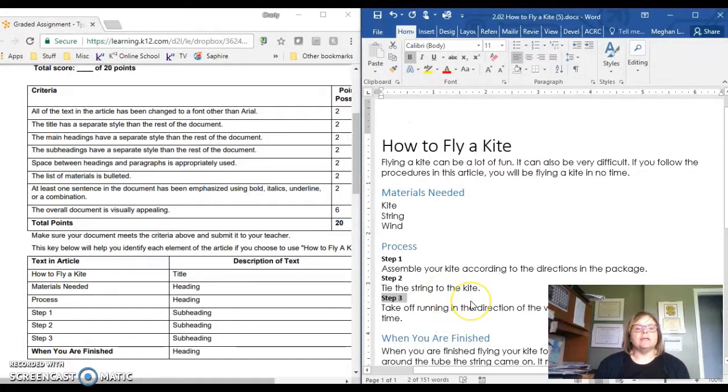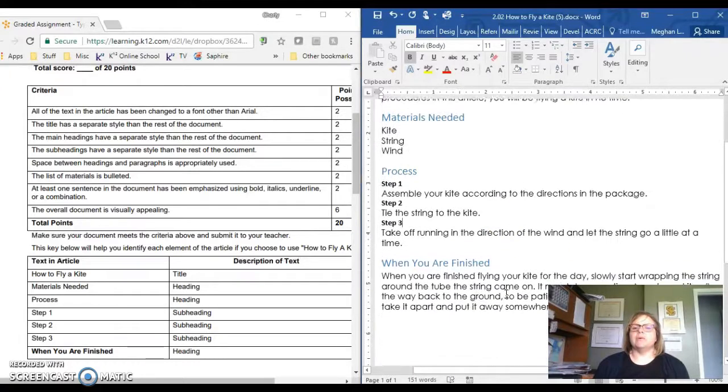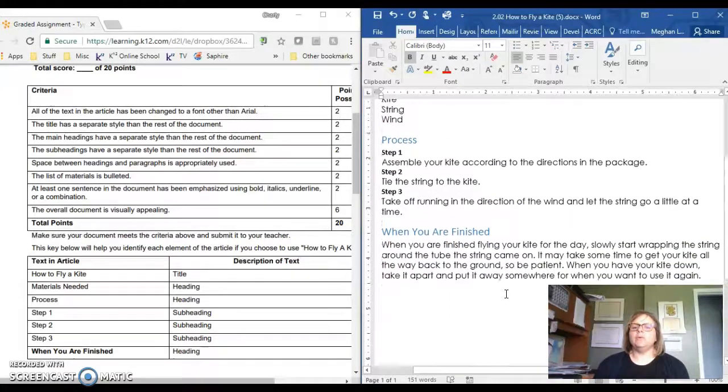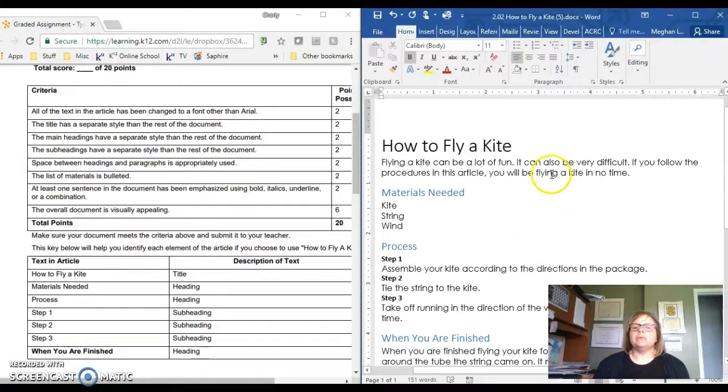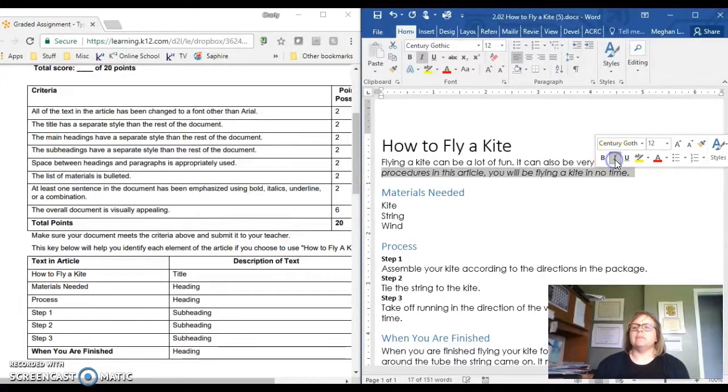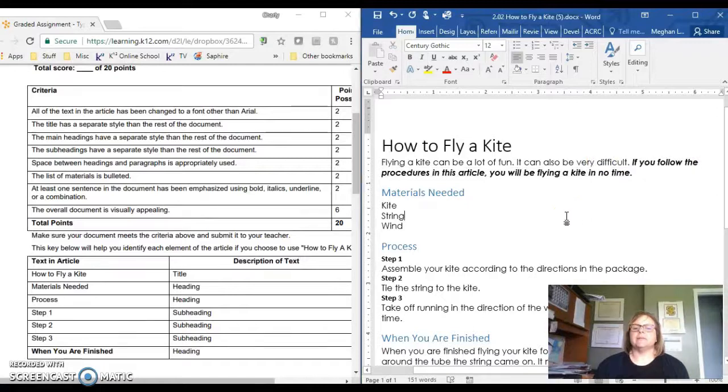And then lastly, you want to make sure that one sentence in the document has been emphasized using bold, italics, underline, or a combination of the above. So I'm going to probably take this: if you follow the directions in this article, you will be flying a kite in no time. So I'm going to make that italicized and bold so it stands out.